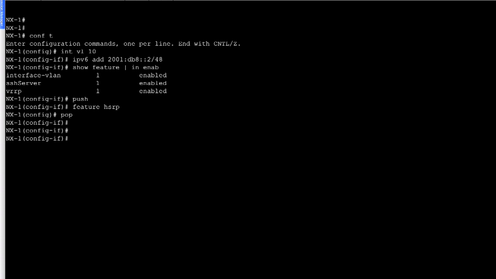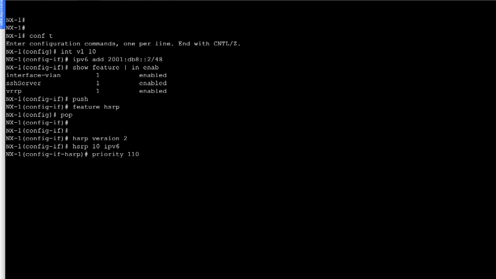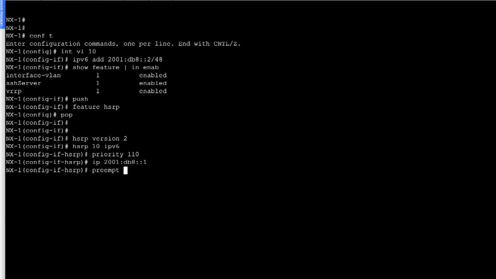You're back under the interface. And here we say HSRP version 2, and say HSRP 10 IPv6. That means it is being used for IPv6. And we say priority 110, and IP 2001:DB8:1. This is our IPv6 virtual address. And we also say preempt. So we are enabling preemption on HSRP for IPv6.